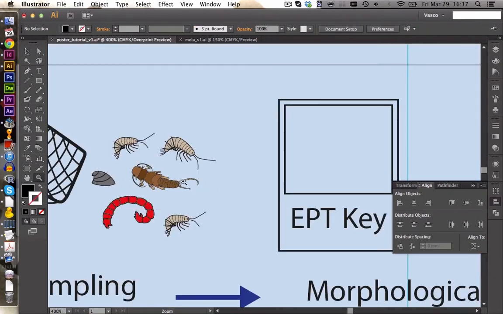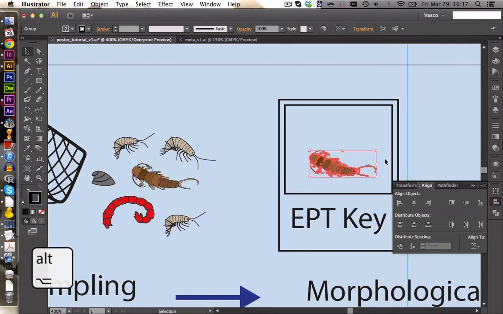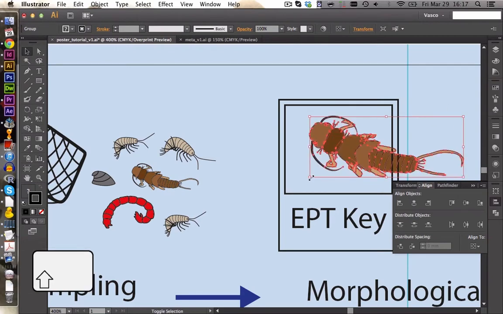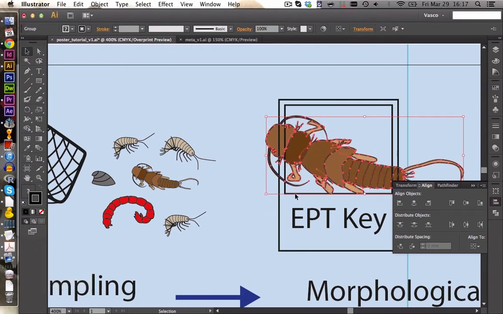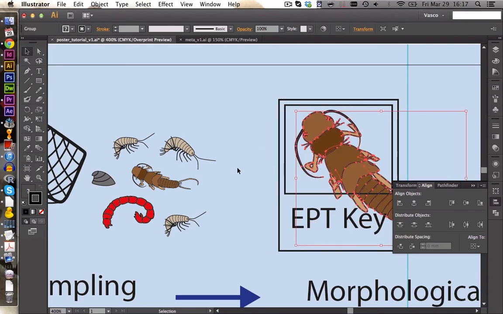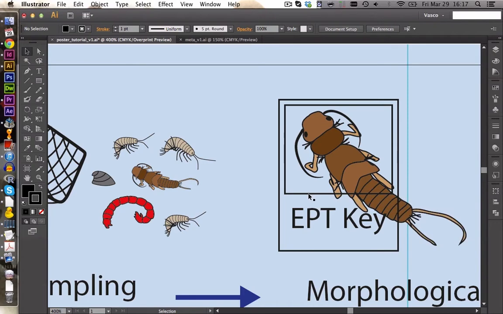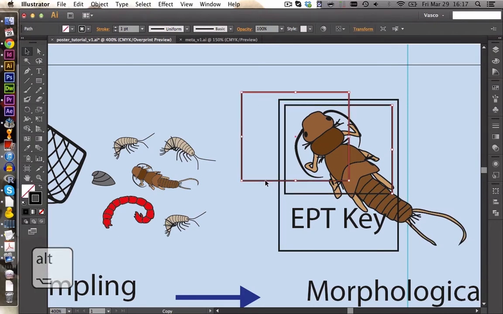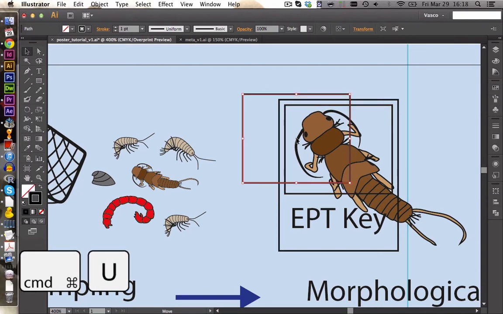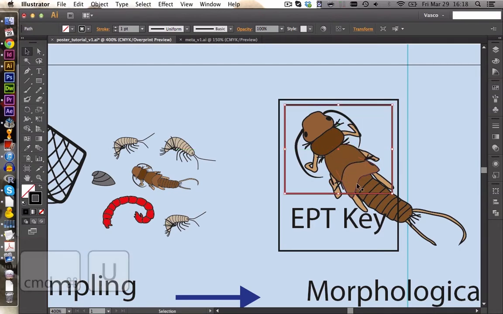Now I'm going to go ahead and grab one of those insects. I copy it with Alt and I hold the Shift key while rescaling. We can now use again the clipping mask feature to cut out the insect like this. To do this, we want to copy this one first and then we align it on top of this insect. You can activate Smart Guides by pressing Command U. This will make the alignment a bit easier.